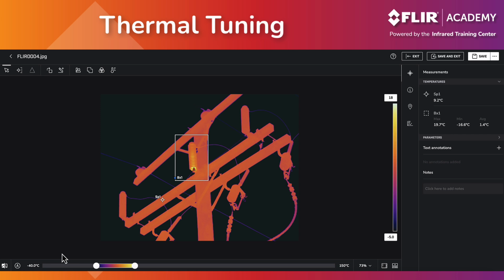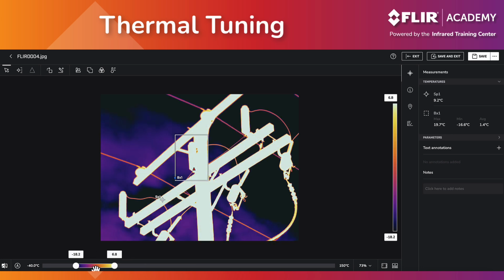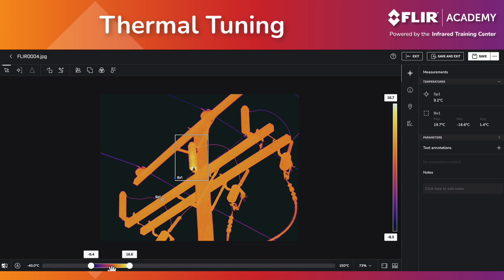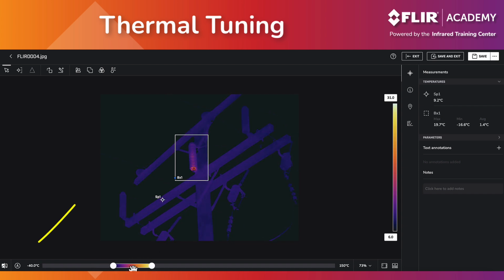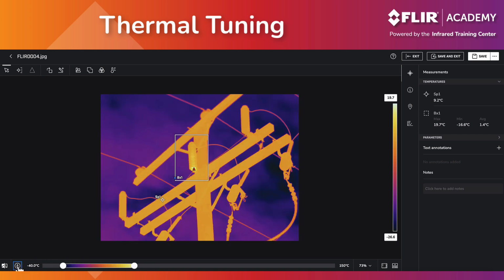To adjust level, also called thermal brightness, click anywhere on the middle of the slider and drag it left and right. The span will stay fixed while the level changes. Move it to the left to lower the level and increase brightness, or move it to the right to raise the level and reduce brightness. Finally, to auto-adjust the image, click the Auto button located here in the lower left corner to automatically set the scale based off of the hottest and coldest temperatures in the image.